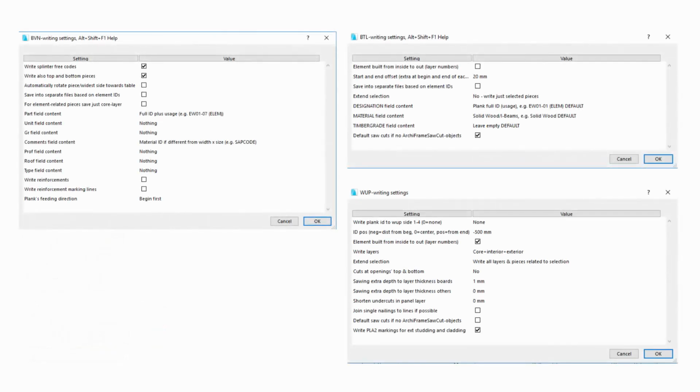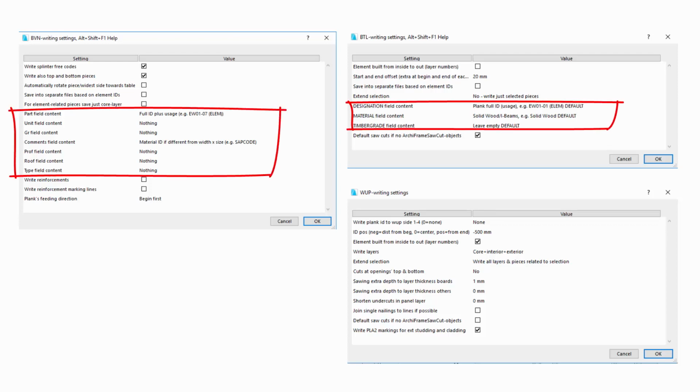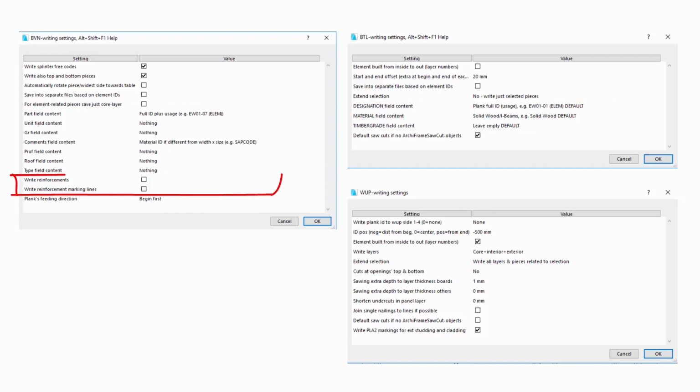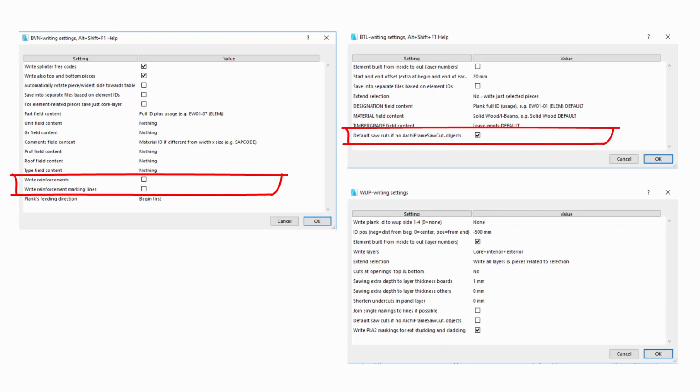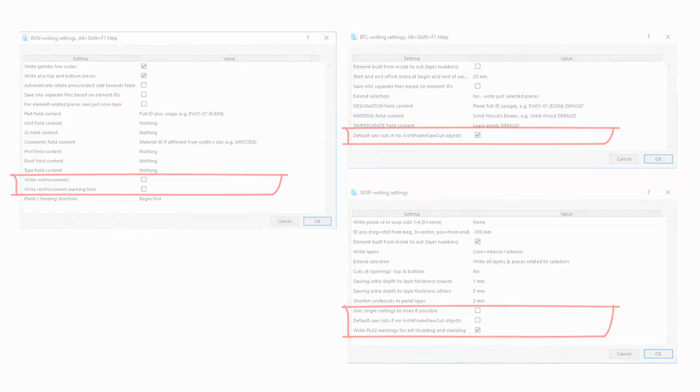Finally, let's look at ArchiFrame's new CNC settings. ArchiFrame now supports the Swedish Randek cut saw. In addition, the old CNC writers have new features, as shown in these screenshots. These new settings increase the flexibility over the CNC file's content fields. There are also settings related to reinforcement, saw cuts, nailings, markings, and other features.